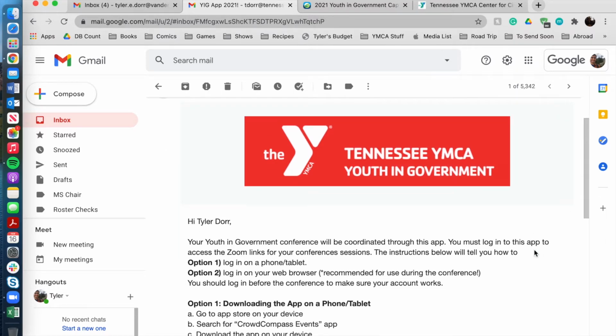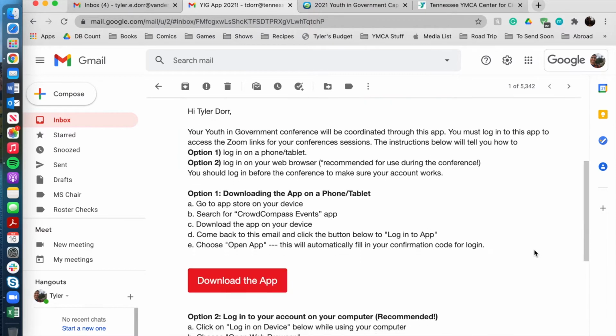The app contains all your Zoom links for the conference, as well as all the content related to the conference, and it's going to be crucial for successful navigation of the conference weekend. So make sure to get this figured out well in advance of the conference. The email contains instructions that walk you through how to set the app up on your phone and on your web browser. We definitely recommend using the web version of the app during the conference, as that's kind of the easiest way to navigate it and your Zoom windows at the same time.